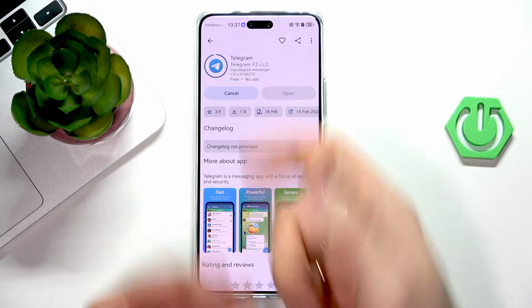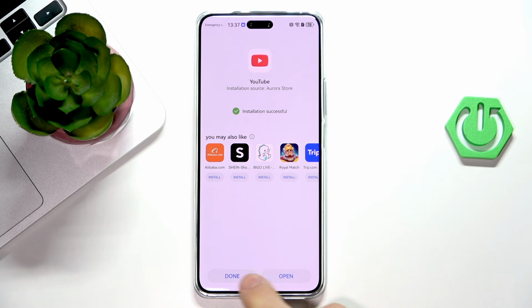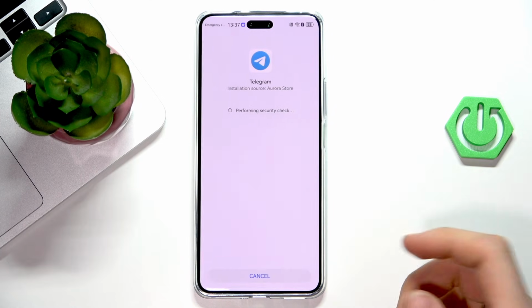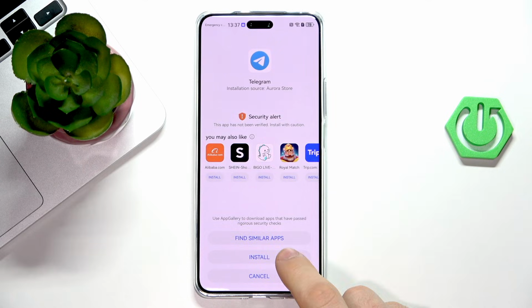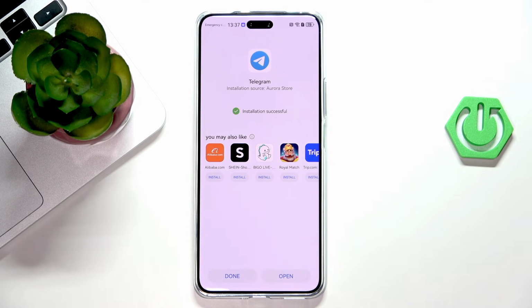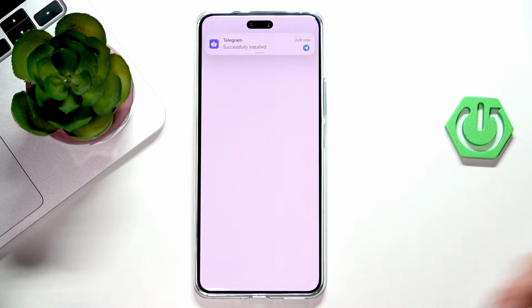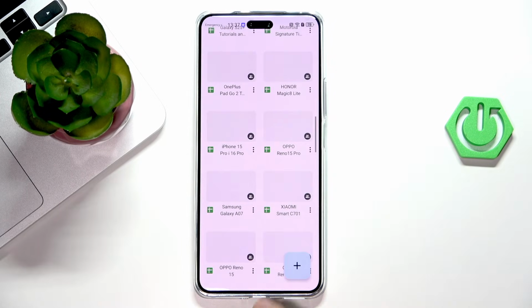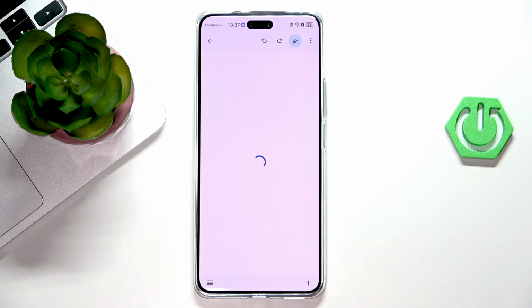Same with Telegram. As you can see, it's downloading. Then click install. Click install button. And cool, here we are. And every Google application works perfectly.